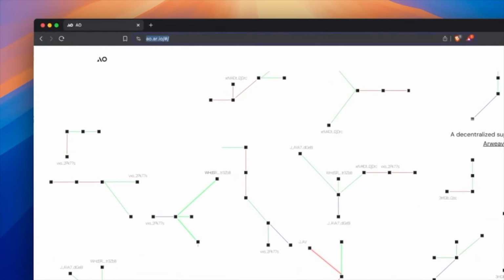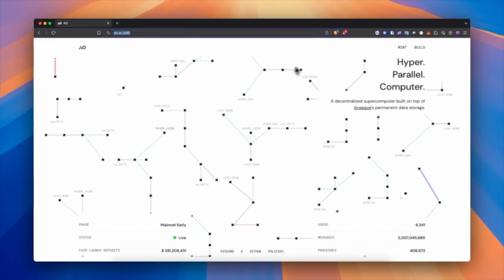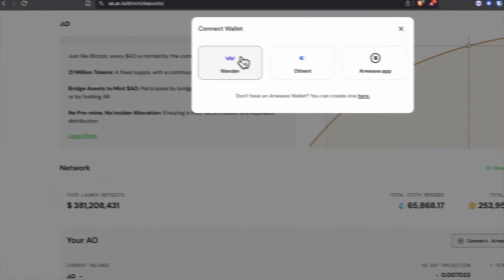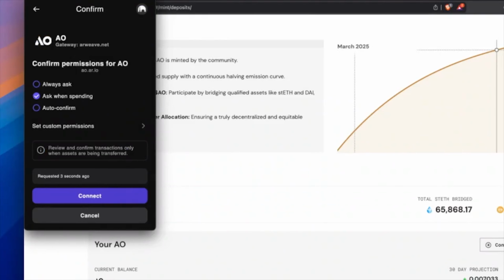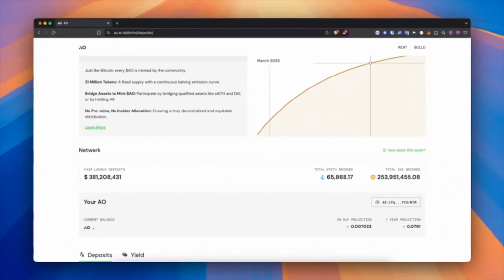Head to ao.ar.io or any of the other ARIO gateways. Click Mint at the top. And then halfway down the screen, you'll be able to connect your wallet. By bridging assets to AO or holding AR, you're already minting AO.